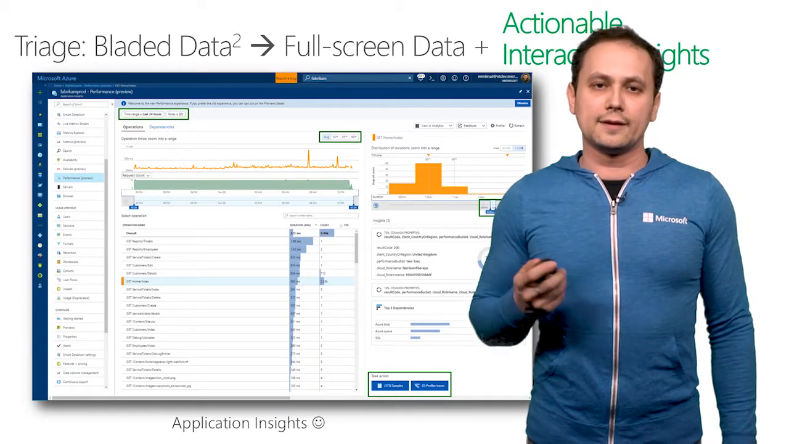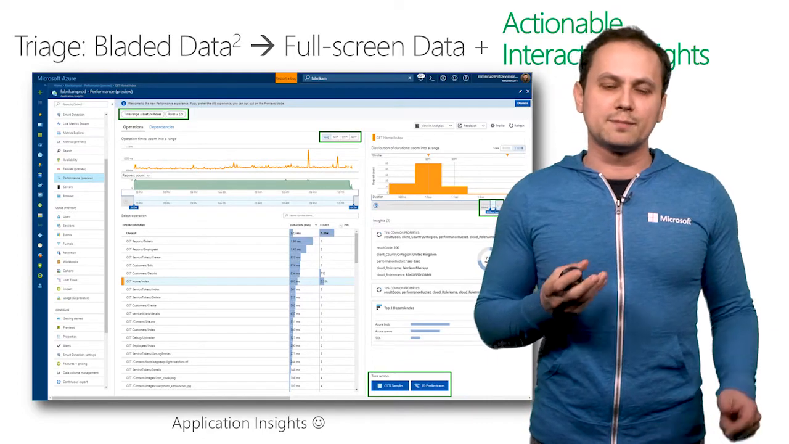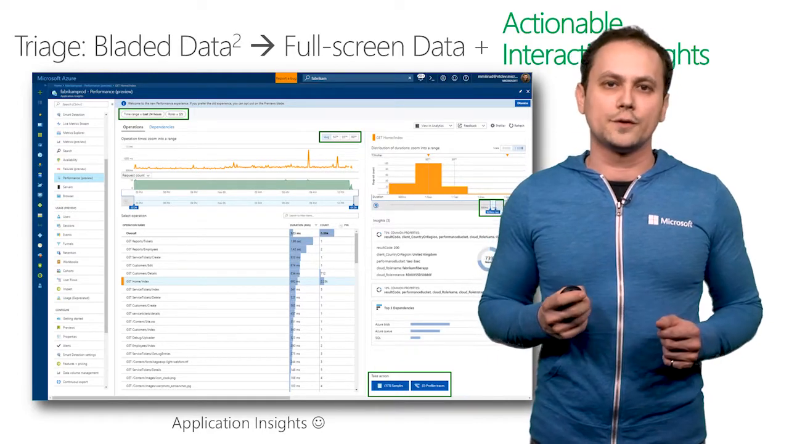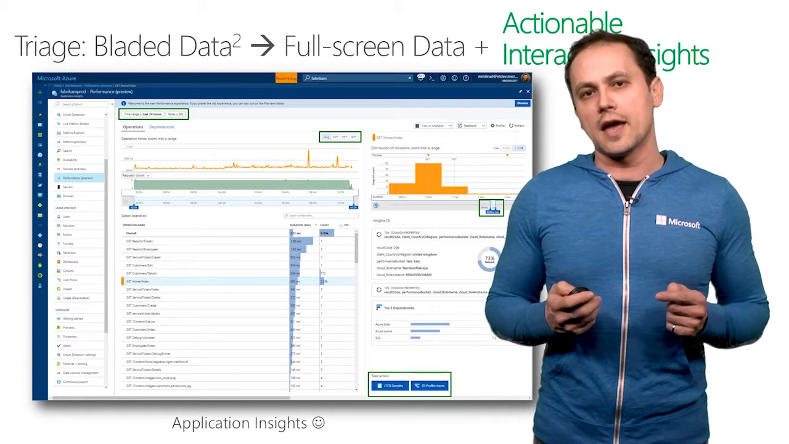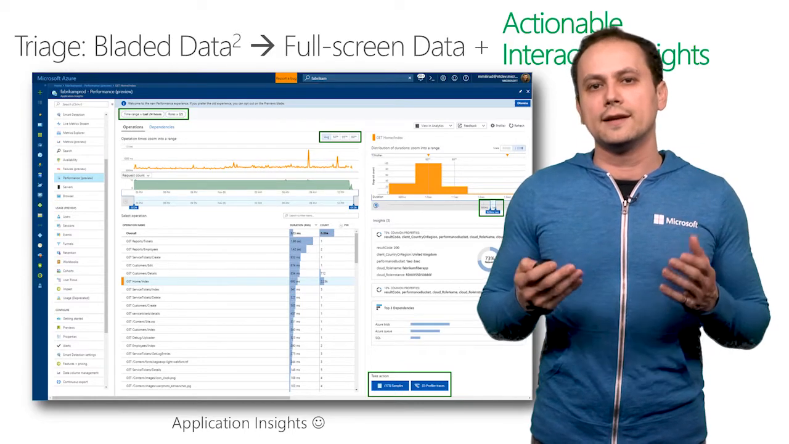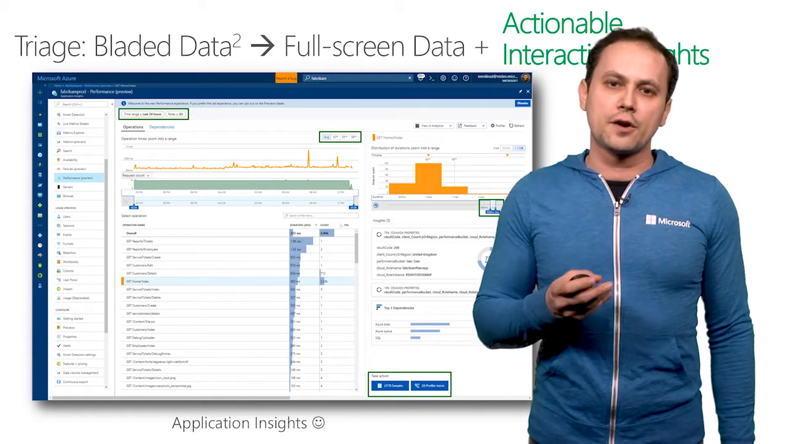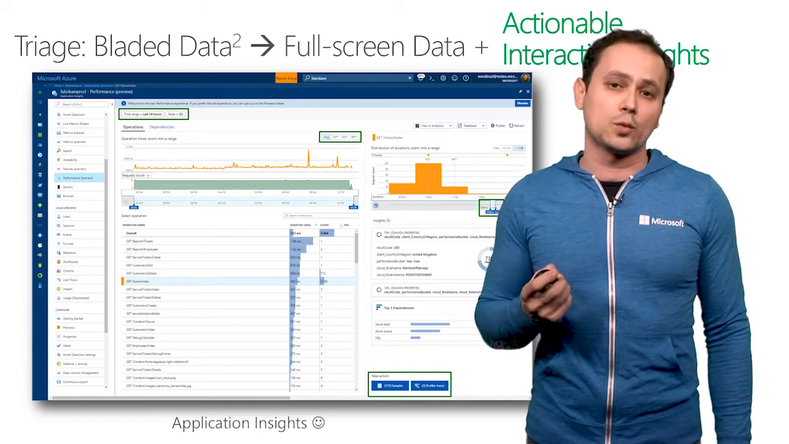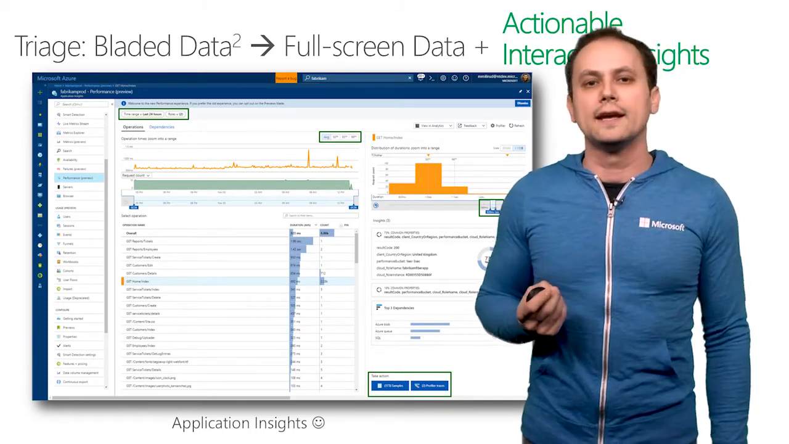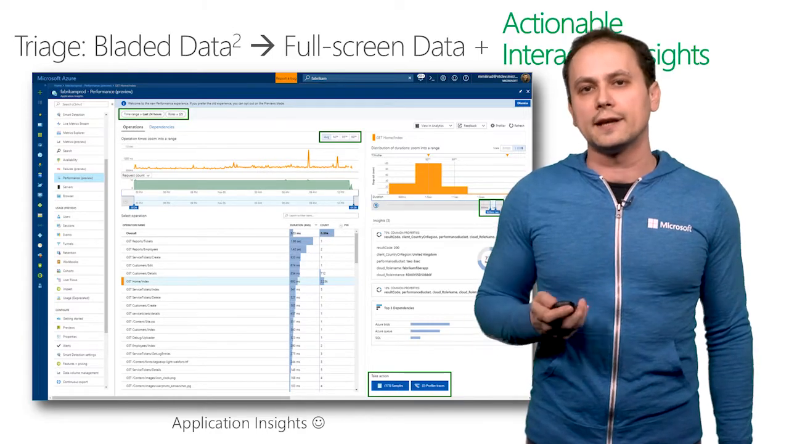So in summary, what we did is we moved from this bladed data-squared universe of data-centric APM into the full screen data plus actionable interactive insights universe. The data is always there. It's always supported by insights. In fact, we ask you to start from insights first, and then, guided by insights, look at the data.